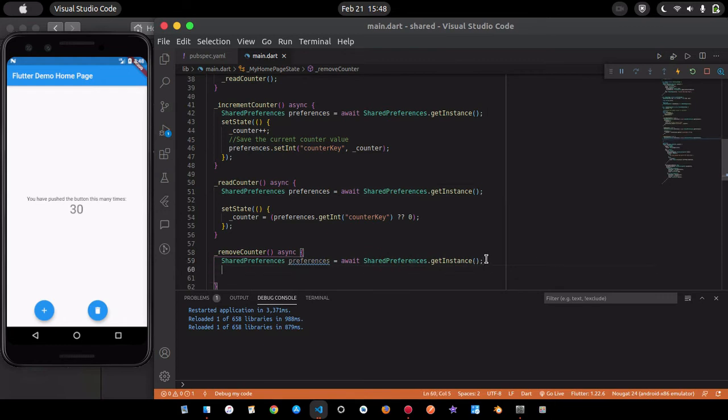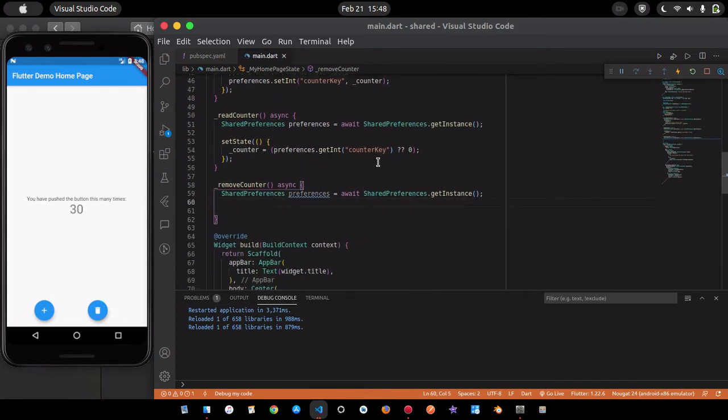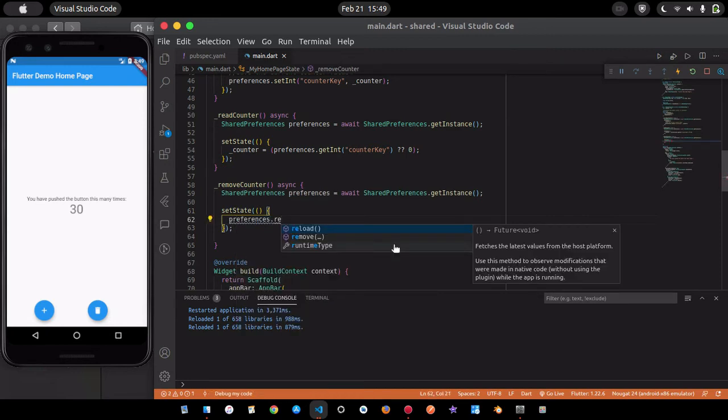So now what are we deleting? We are actually deleting the data from shared preference. Once I delete it, I want to rebuild the widget and return it immediately back to the default value, which is 0. So I will do set state, and I will now call shared preference dot remove. Okay, so it has a method remove.